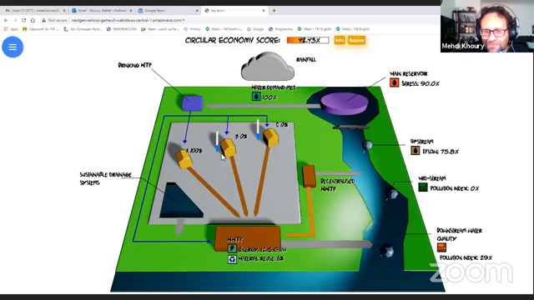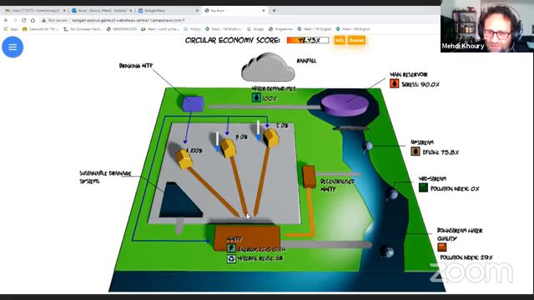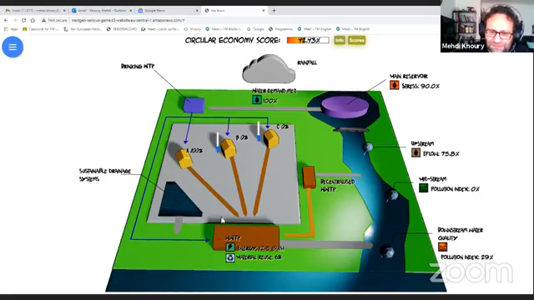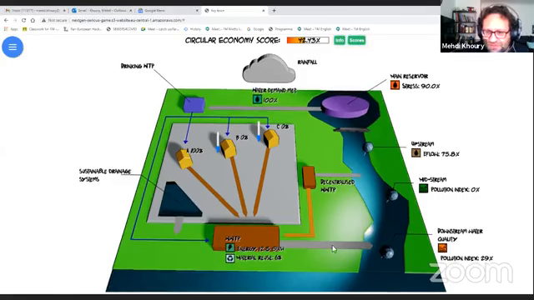So once the water is used in the houses, it becomes wastewater, and then you see some arrows that point toward this big brown rectangle at the bottom, which is your main wastewater treatment plant. Once the water is treated, it's then directed toward the river downstream.